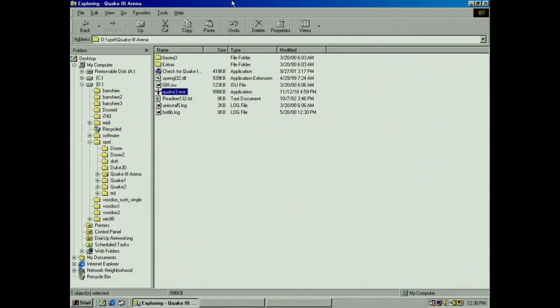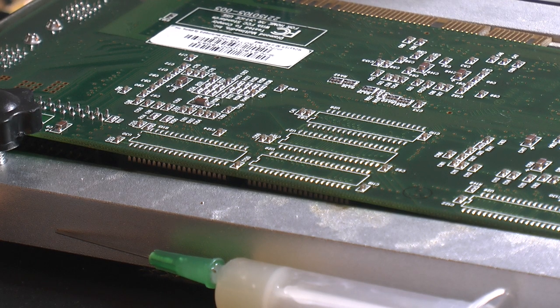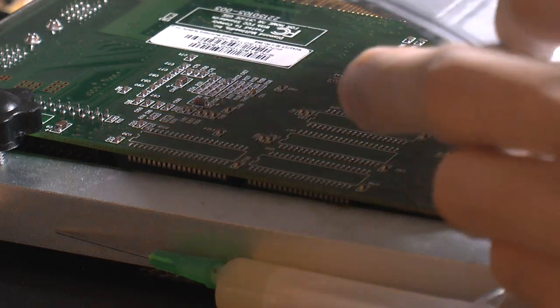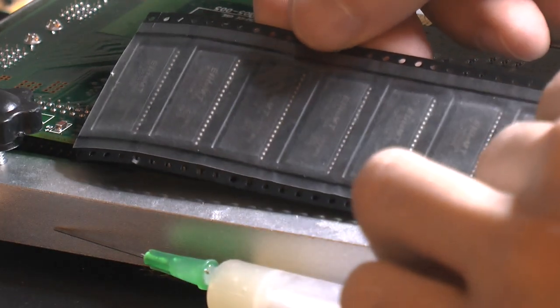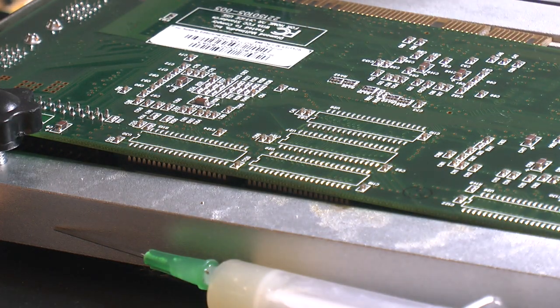So we have one good working Voodoo2, 12 megabyte. So let's move on to the next one. This will be our second card. And I will use these new old stock chips from eBay. They're not the same brand, but I have done Voodoo2s before and Voodoo1, and it doesn't seem to matter, as long as they're the correct type of RAM. So 100 megahertz EDO, 512 kilobytes each, so half a meg.